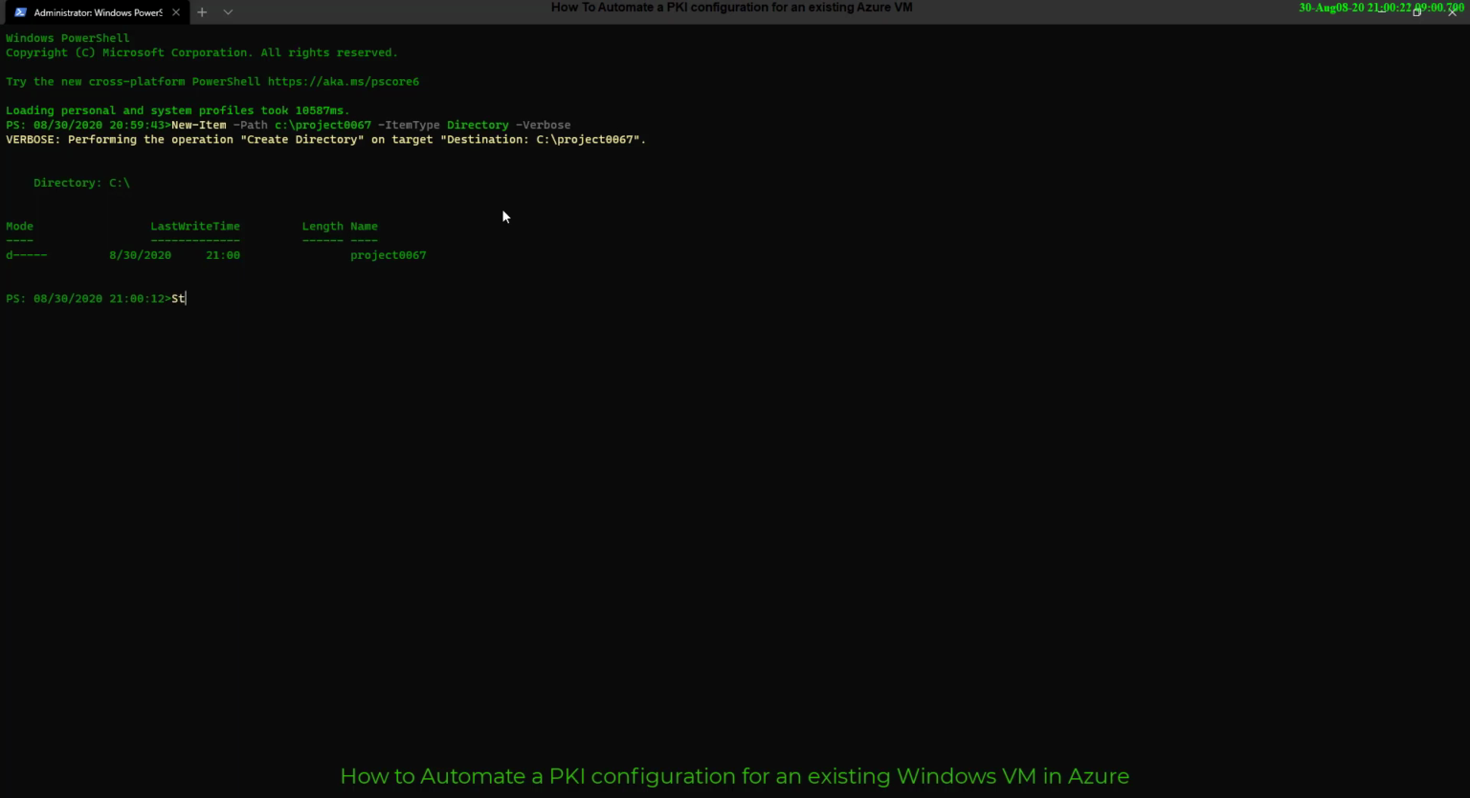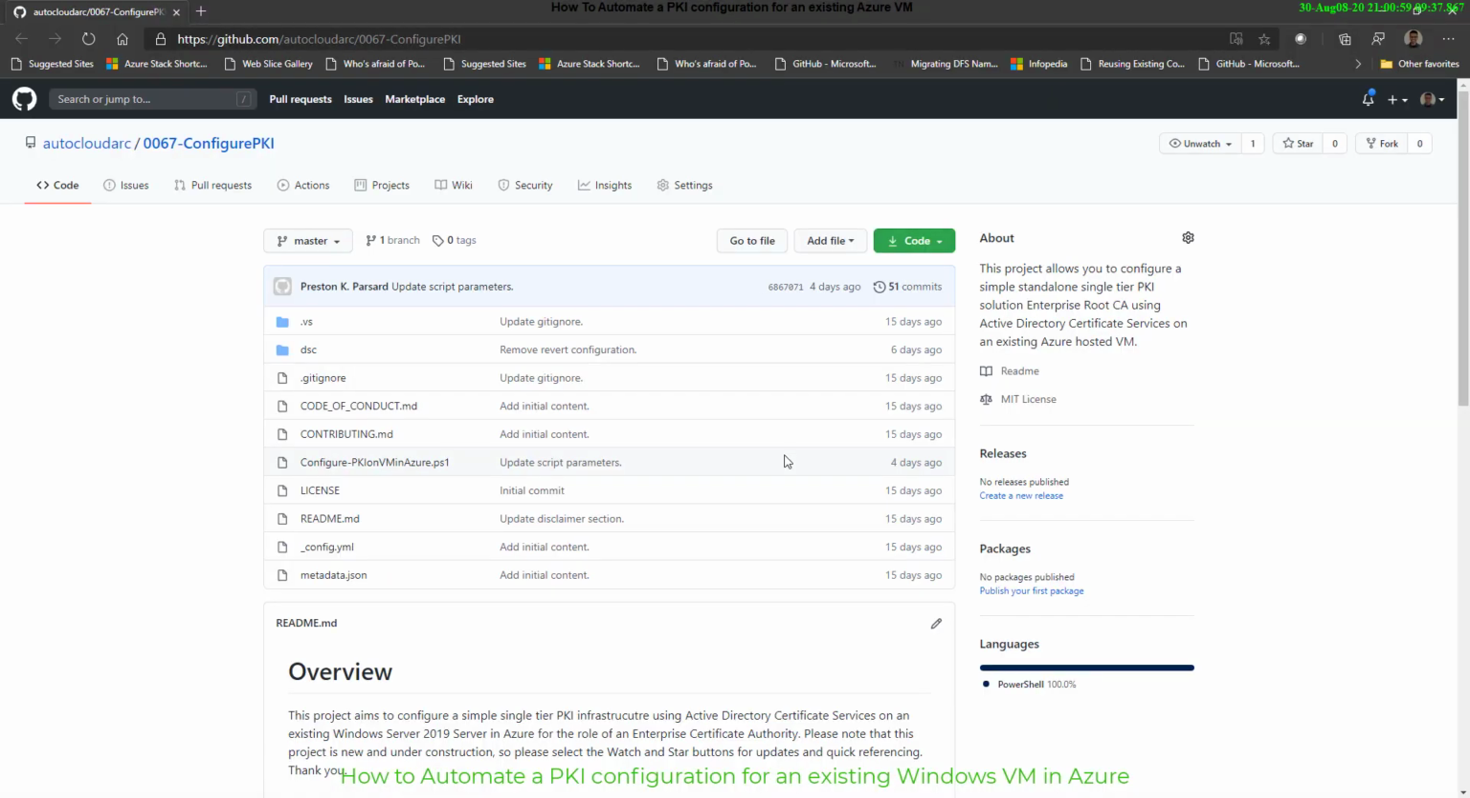We can accomplish that with Start-Process, specify the file path as the URL of https github.com AutoCloudArc 0067 configure PKI. And this will open that project up for us, at which point we can clone the project or download the zip file.